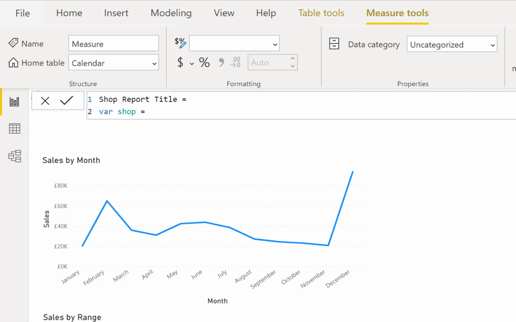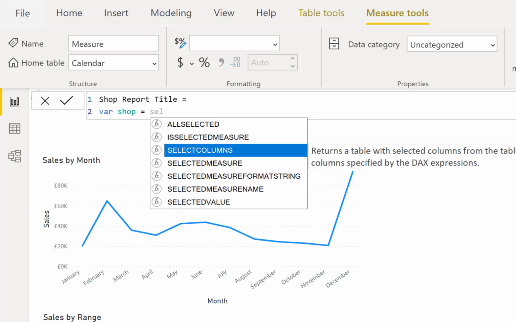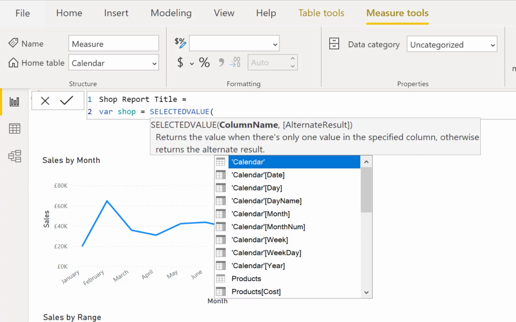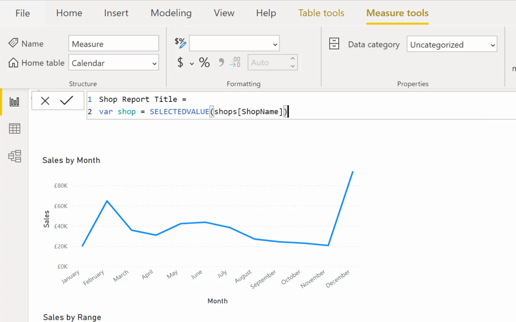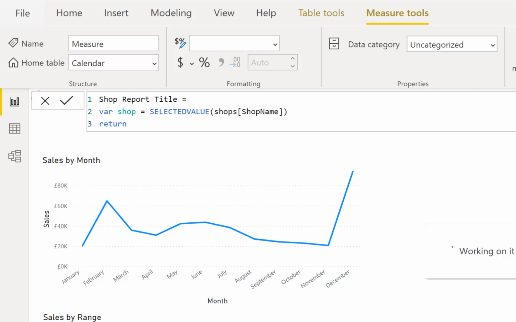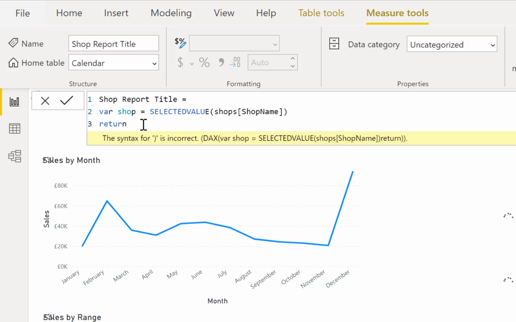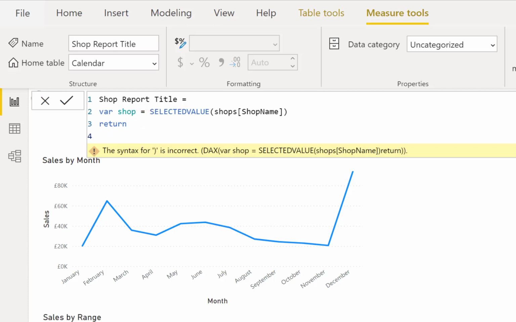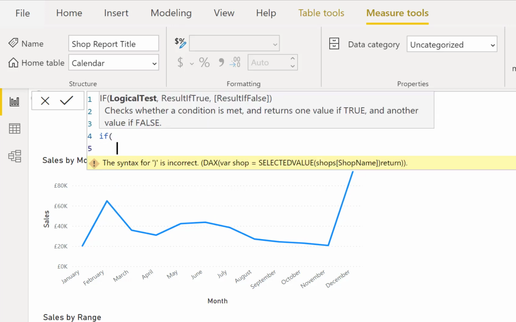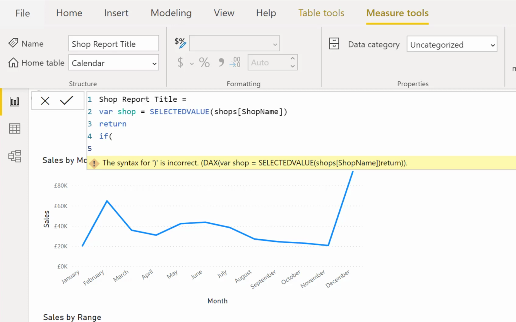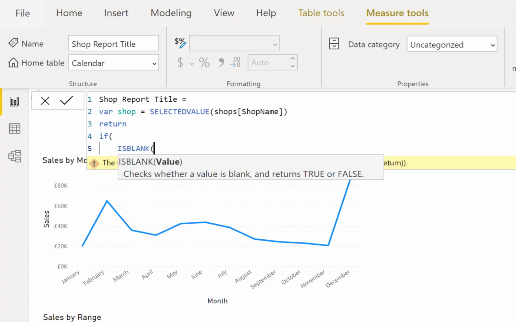And that is going to equal the selected value of my shop name. Now, if there's no filter applied, this will return a blank. So then I'm going to do a return. And I've just pressed the return button, which is going to give me an error. Shift return for new lines, Laura. And we're going to put into here an IF, open bracket, another shift return. So the test we're going to do is ISBLANK and the name of the variable, which is shop.